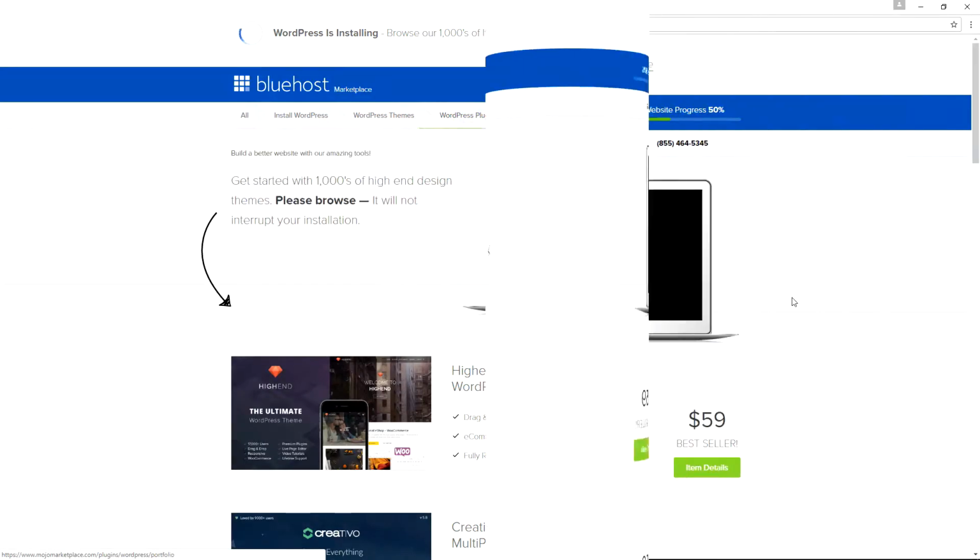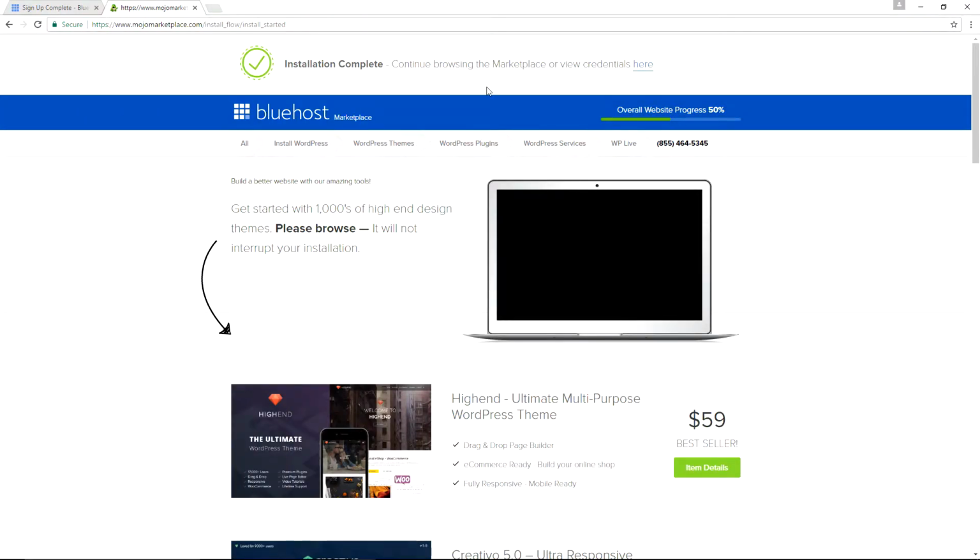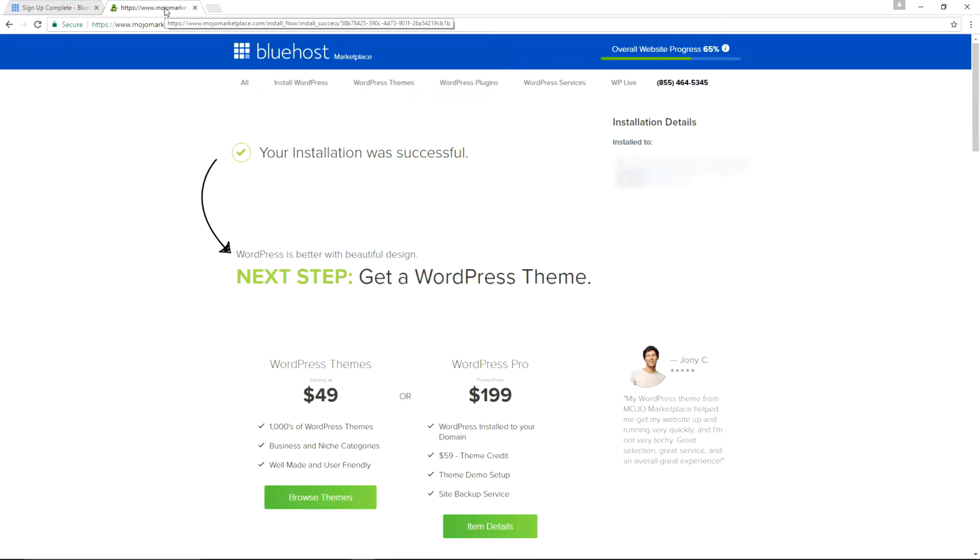And now the installation is complete, and it says continue browsing the marketplace or view credentials here. At this point, I'm just going to click on here, and it once again just confirms where it was installed and what the username and password is. So the installation is done.